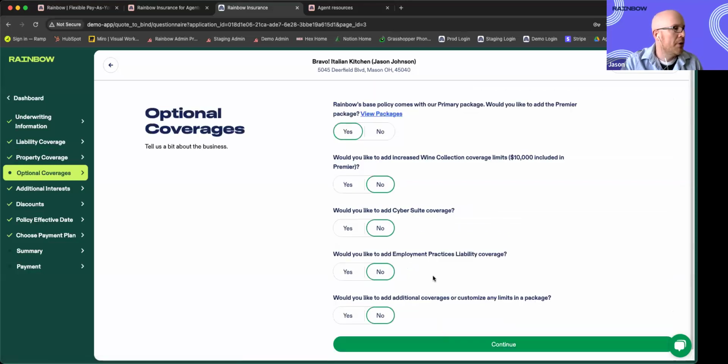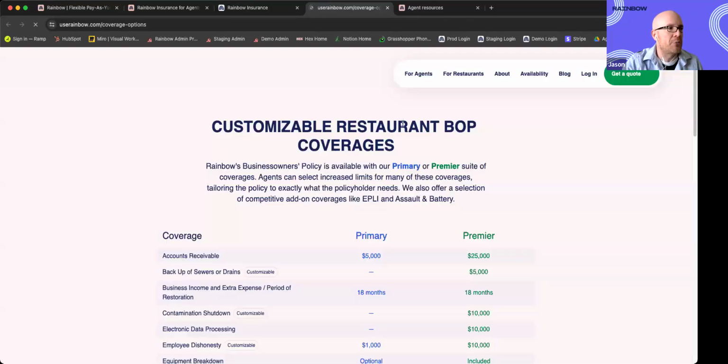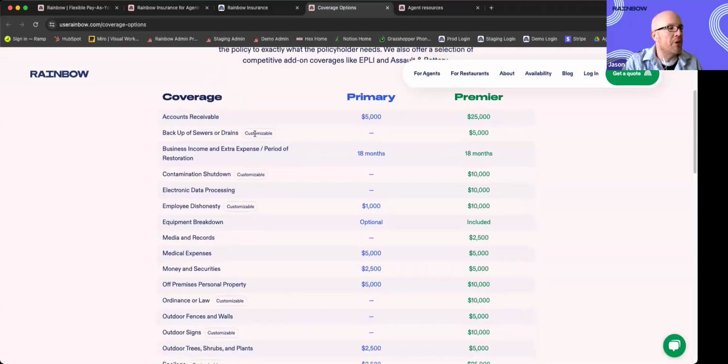So we'll go on. Optional coverages. Okay, so this is really great. This is another way in which we stand out. We have this Premier package, which isn't a standout in itself. Most MGAs or carriers have some version of that. But the package itself does some really interesting things. All of these that you see are customizable.